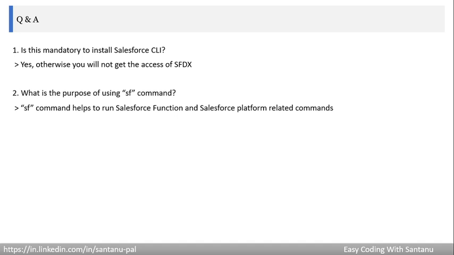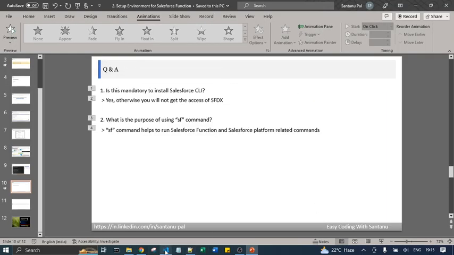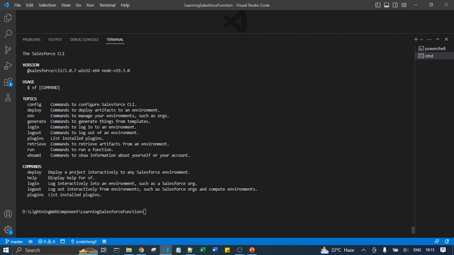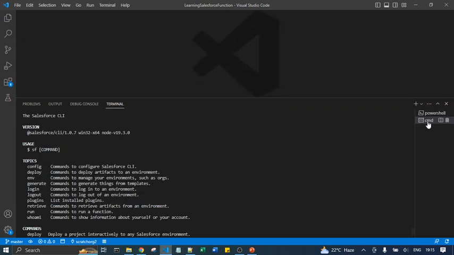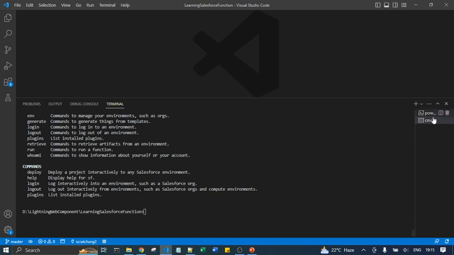One more thing I would like to mention: when you use the sf command, please check which shell you are using, whether the command prompt or PowerShell. Please remember this, otherwise the sf command may not work from PowerShell. So you have to select the command prompt, then you can use the sf command.